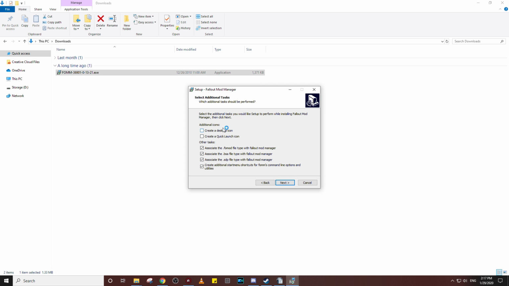And it's going to ask you some more questions. I don't want to create a desktop icon. I don't want to create a quick launch icon. These file types, though, I do want to leave associated with it. I don't want to create additional start menu shortcuts, though. So I want to leave these top 3 checked, and I'm going to uncheck these 2 and uncheck this one, but the rest I'm going to leave.